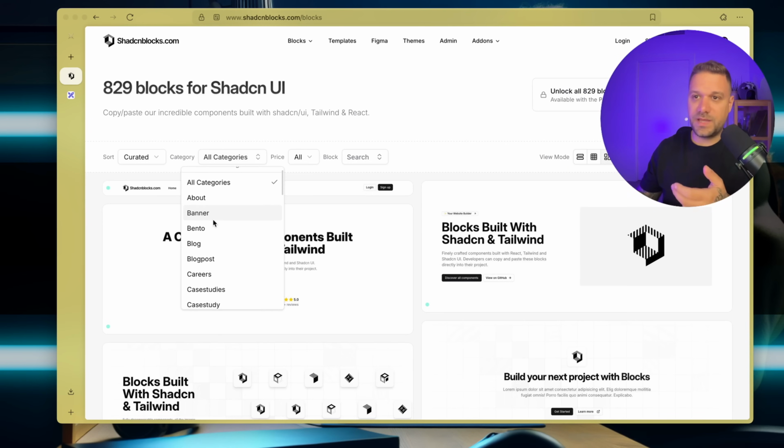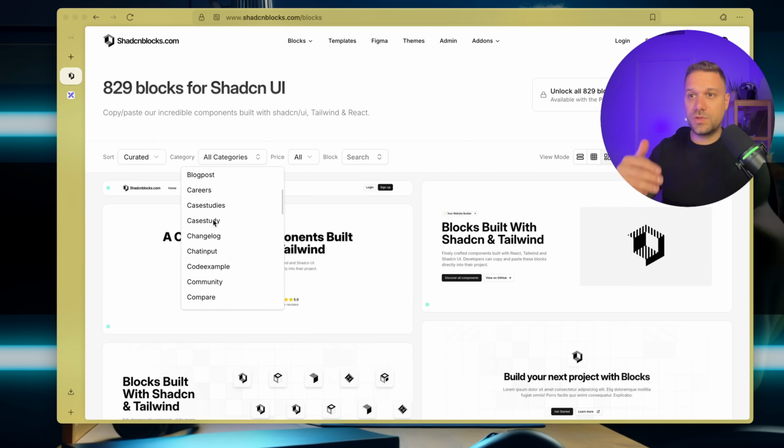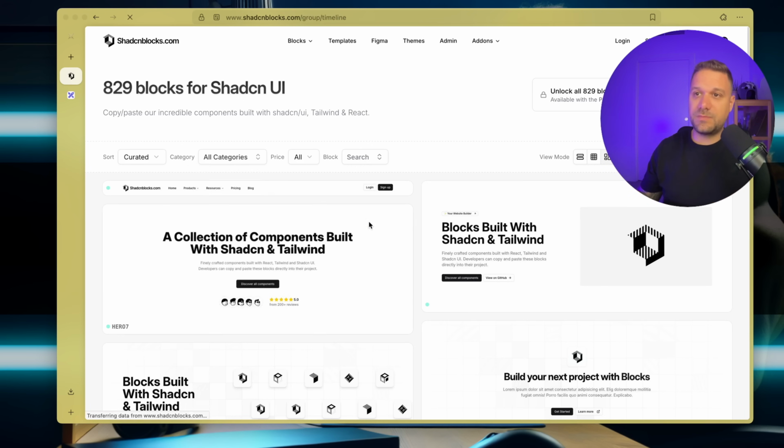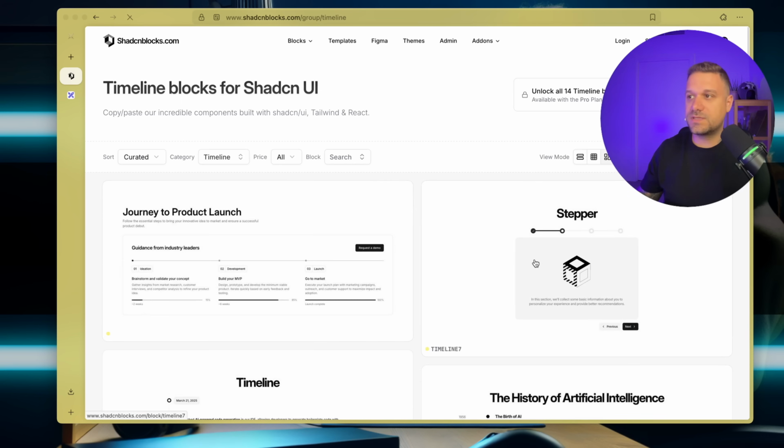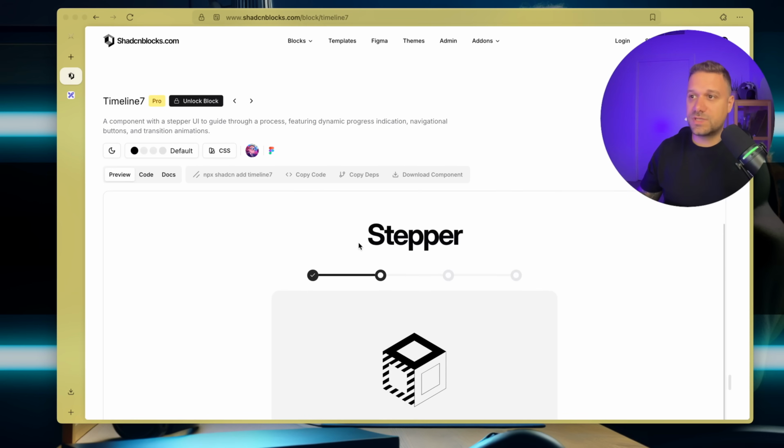So we have like banners, bento, blog, whatever you can imagine to create your own, not only landing page, but whatever you want to create, they have it. So let's check out this timeline, for example. I really like this one and this stepper component. It really looks clean and nice.